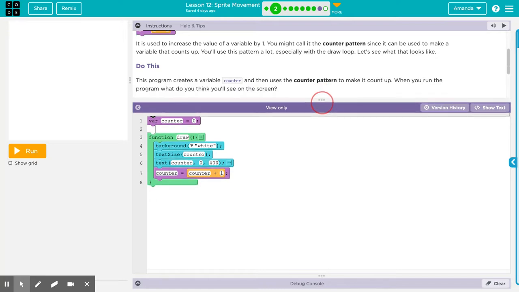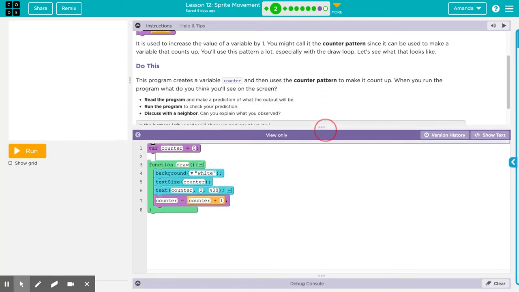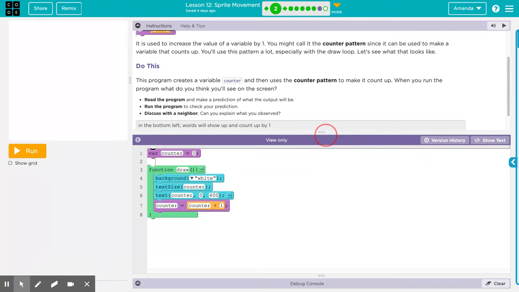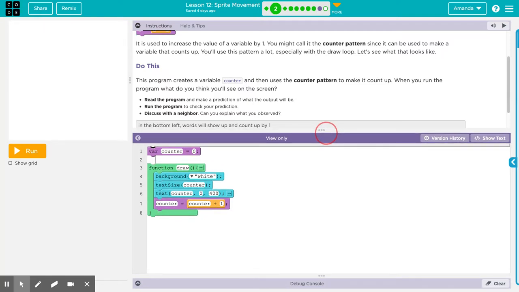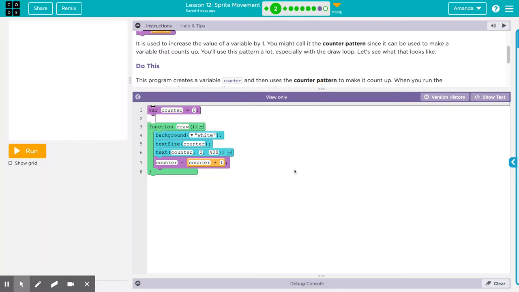Let's see what I wrote. And remember, I could be right or wrong. This is all about just predicting. I said in the bottom left, words will show up and count up by 1. So that was my original prediction. You guys make your prediction. If you need to pause me, go ahead and do that. Otherwise, when you are ready, hit that run button. And remember, once you hit run, you can't go back and edit your text. So it doesn't matter if you're right or wrong. It's just a prediction. So let's see what happens.